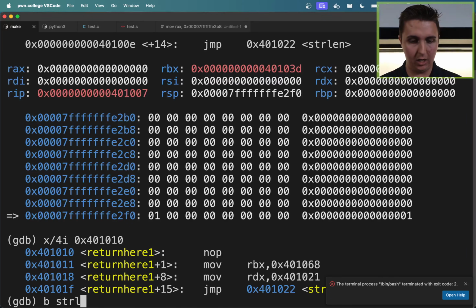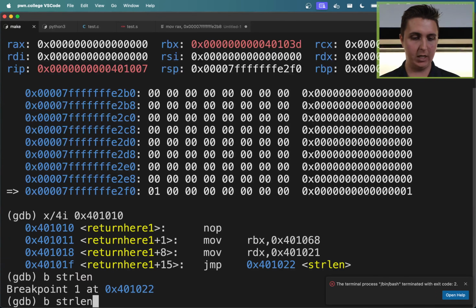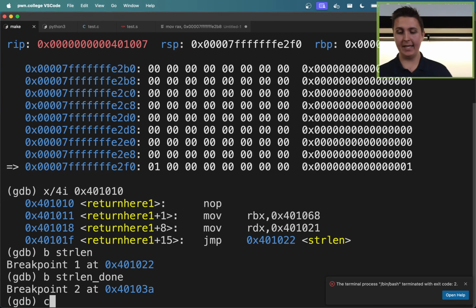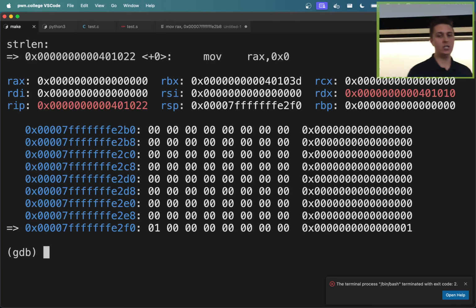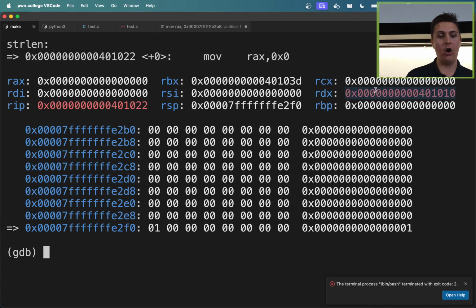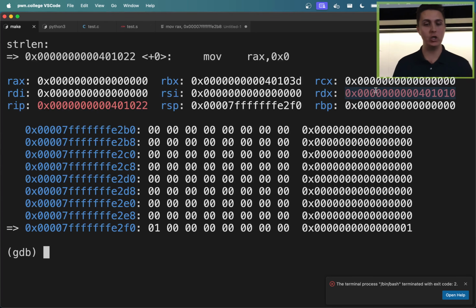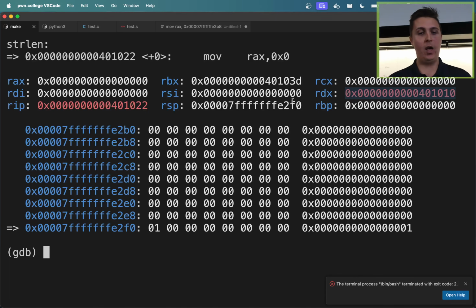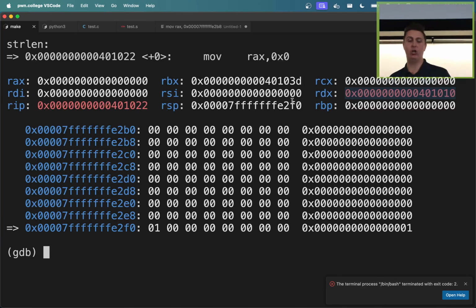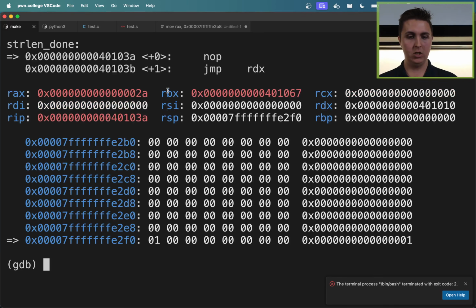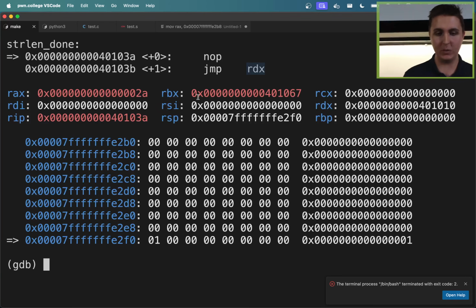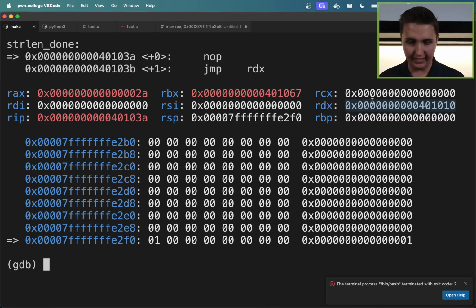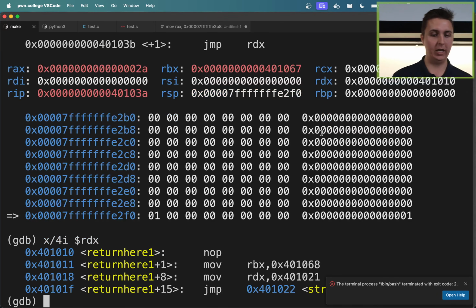So let's break on stir length and break on stir length done. And let's continue. So we're at stir length, and so we're setting up RAX with 0. We see RDX already has our correct value in it. And now what we need is stir length done to have the correct value in RAX. So if we continue now to stir length done, 2A is here. We haven't messed with RDX, so RDX is still pointing at here. So x/4i RDX, that's good to go.